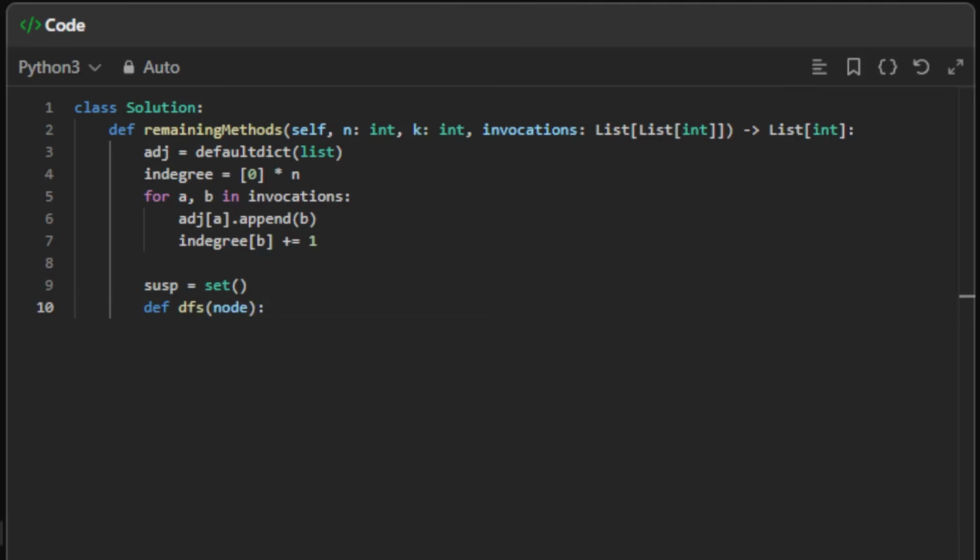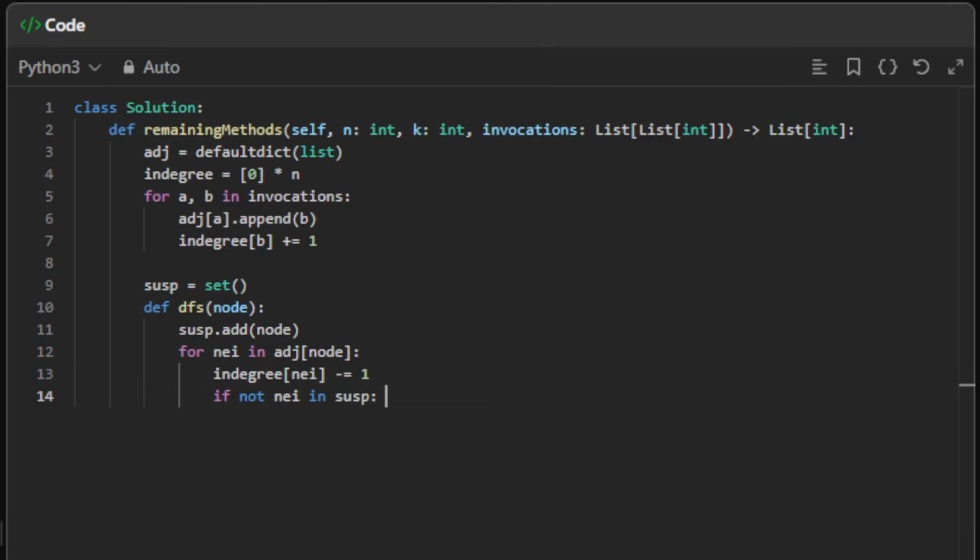This requires a node, and we can say suspected dot add the current node, and every time we have to iterate neighbors. So for every neighbor in adjacency list at the current node, we can say in degree at the neighbor minus equal 1. We are removing the corresponding incoming edge, and if not neighbor in the set, then we can recursively iterate the neighbor. So we call DFS with neighbor. Okay, and here we can call DFS starting from k. Remember that this is the source.